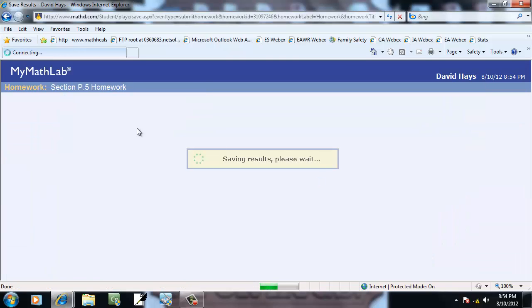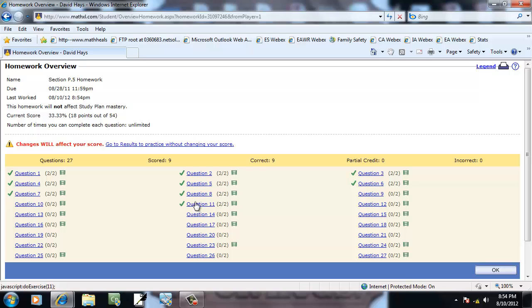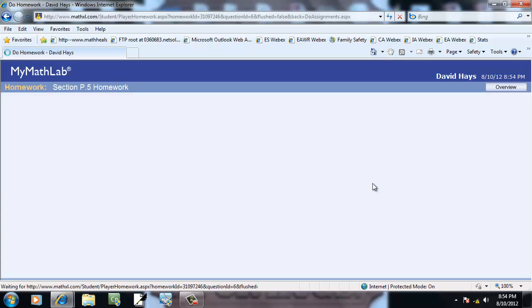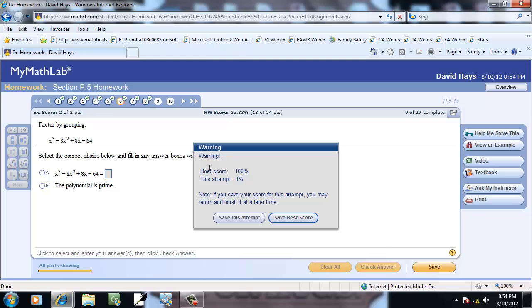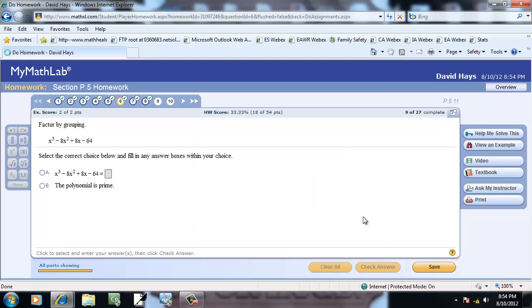And then when you're done, you can go back here. You can go in and redo some of these. And if I go into question 6, I can click similar exercise and redo the problem. And say best.